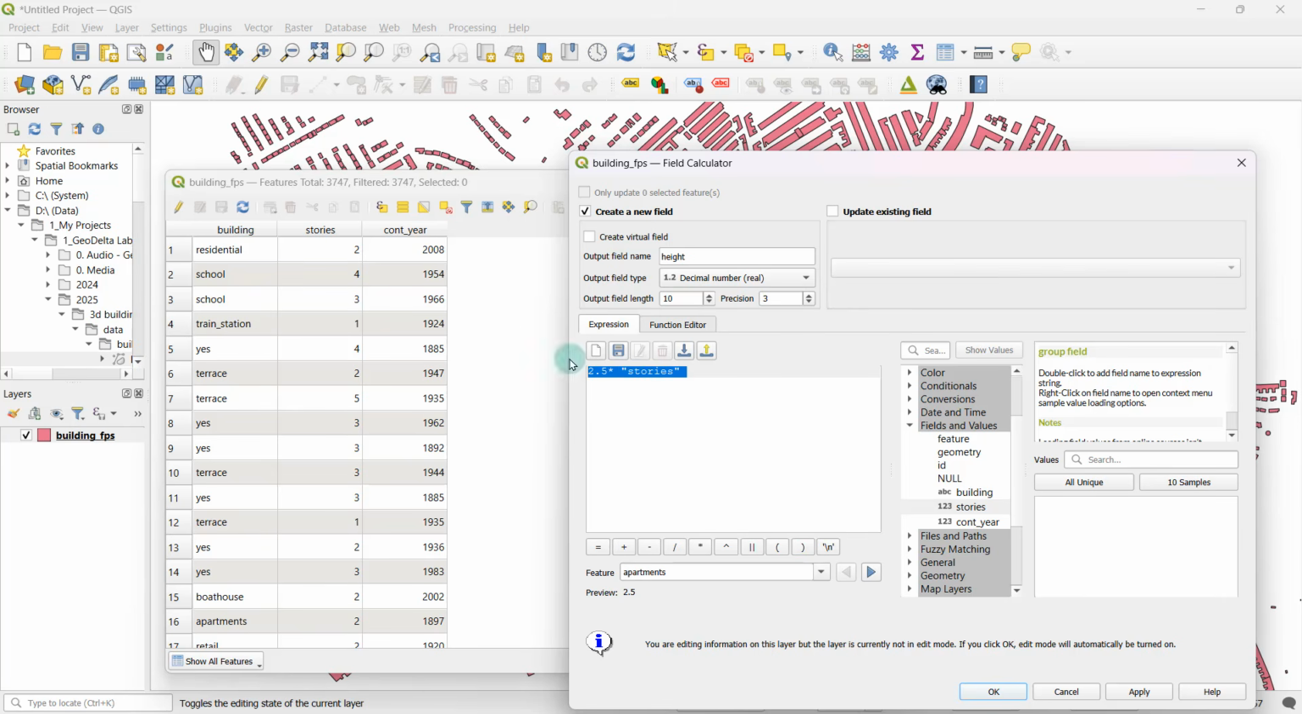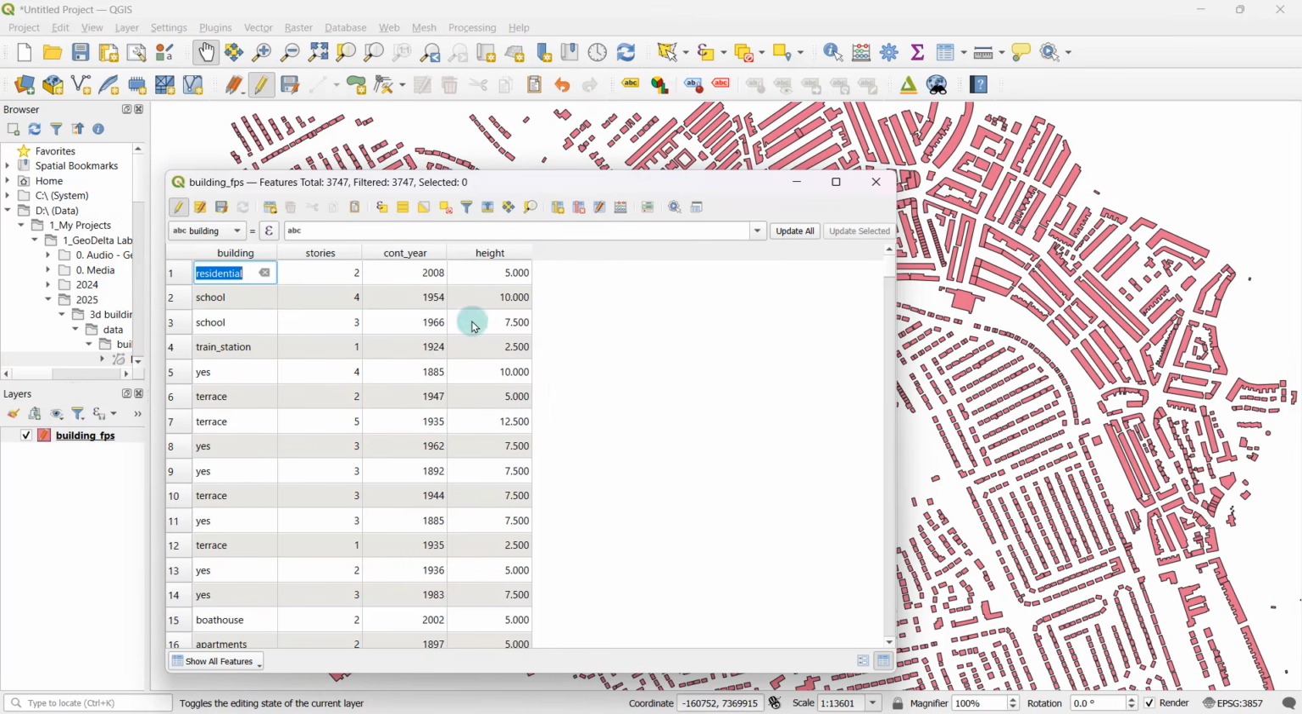So what I'm doing over here is, for example, for the first record, I take 2, and I'm going to multiply that by 2.5. So I'm going to get the height of this first residential building to be 5 meters. And if you're considering this second school building, the height of that is going to be 2.5 times 4, and that's going to be 10 meters, and so on. So we can just go ahead and click on apply. And now you can see we managed to get the height of each building in meters. And as I said, it's only an approximation, which you're just going to use for this visualization purpose.